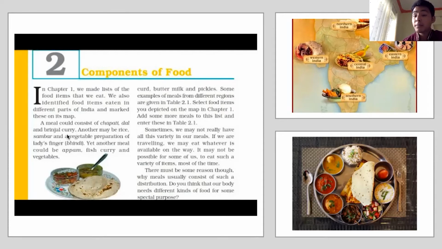Another meal maybe rice, sambar, and a vegetable preparation of lady finger, bhindi. Yet another meal could be appam, fish curry, and vegetable. And there is also curd, butter, milk, and pickles. Some examples of meals from different regions are given in table 1.2.1.